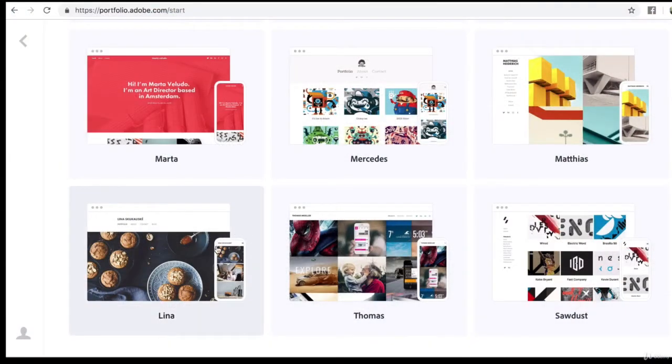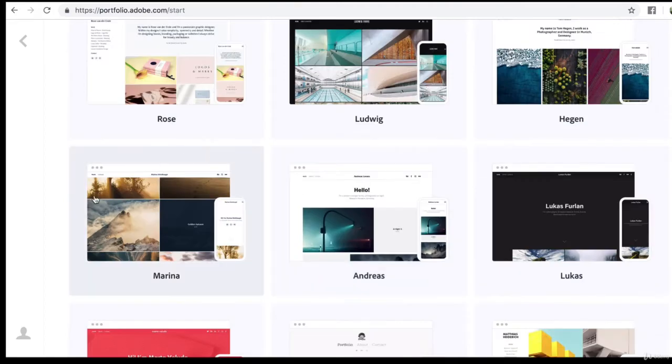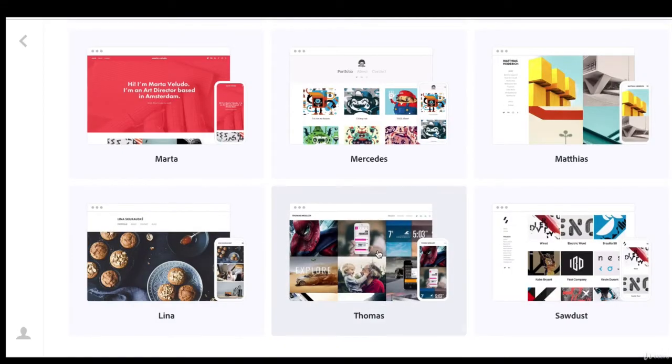So I'm trying to find a portfolio that I think would work with that. I think this one down here, Thomas, might work really well. If I was a writer or had something where copywriting or text was really important, then maybe this Marta might be very good because it puts a client testimonial or some kind of headline, text, at the forefront instead of photography. It depends on what you do. If you have high resolution images that need to be bigger on screen, something like this Marina template might work out a little better for you. So we're going to go with the Thomas layout.